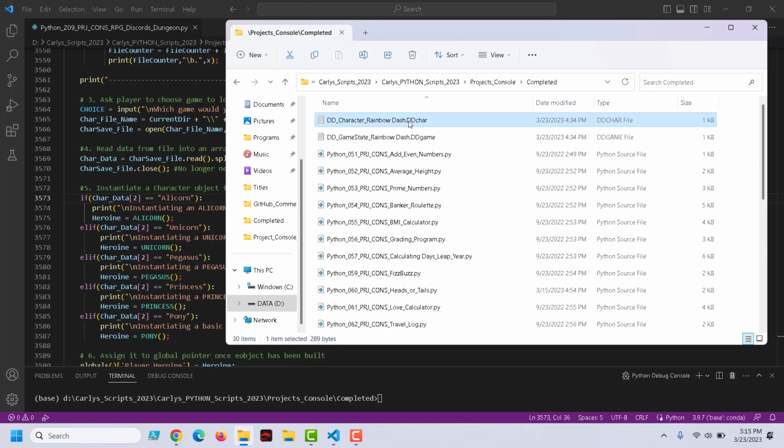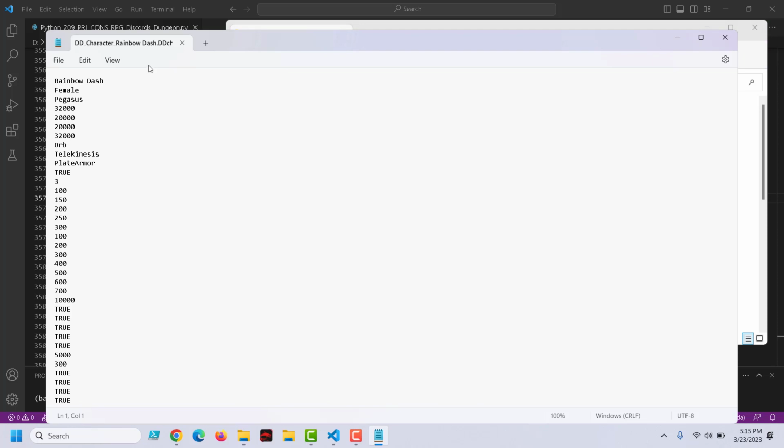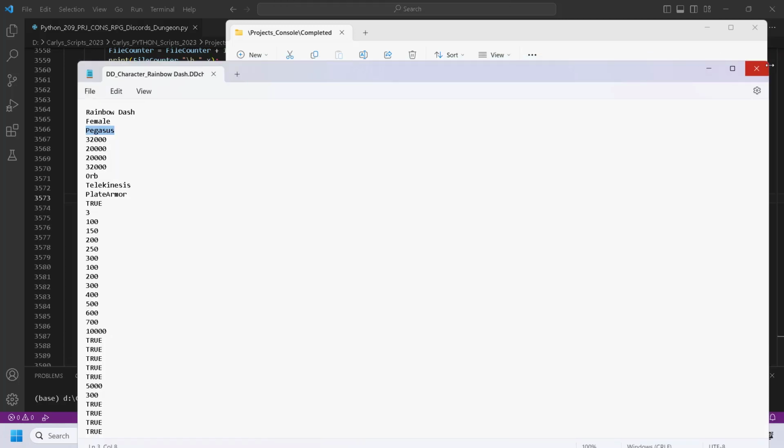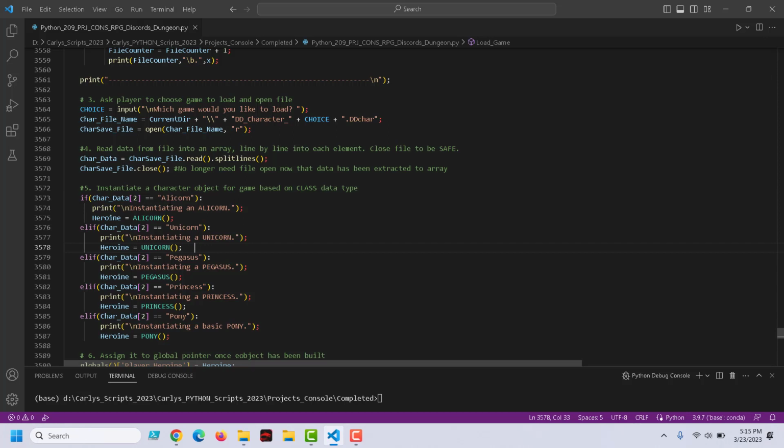Okay, so let's open not our game state, but our character file, and look at the third line, indexed 0, 1, 2. The third line is Pegasus. So that tells us what we need to create. If it's an alicorn, we need to instantiate an alicorn. If it's a unicorn, a unicorn. If it's a Pegasus, we have to instantiate a Pegasus, a princess, a pony, and so forth.